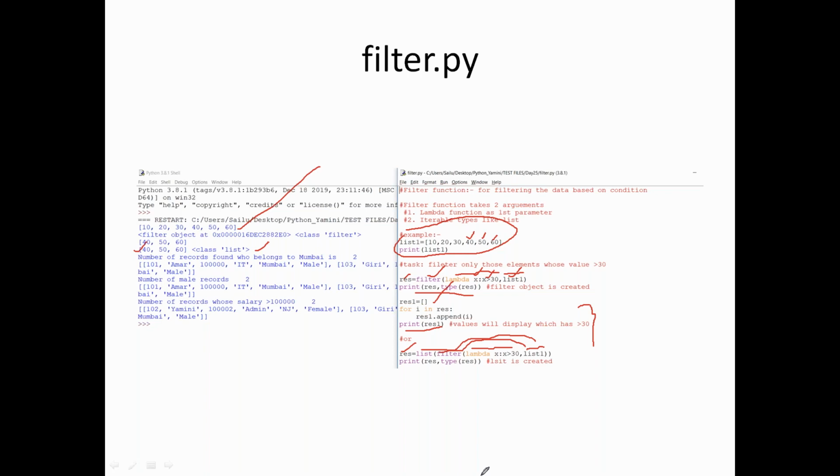Are you getting my point? Yes, Amar. So when you say print res and type of res, the list is automatically created. Hope you are clear. Giri, and instead of writing from res to print res1 in 4 or 5 lines, we complete it in 2 lines.